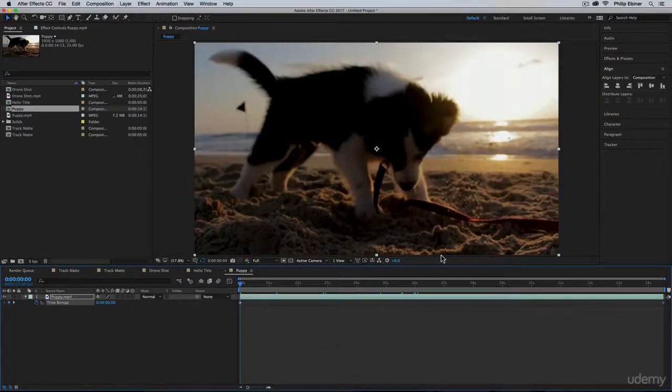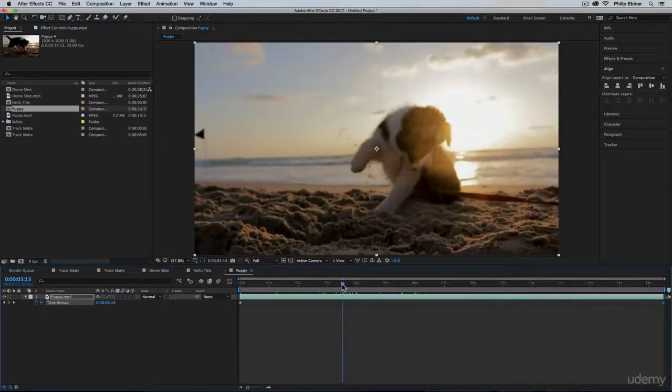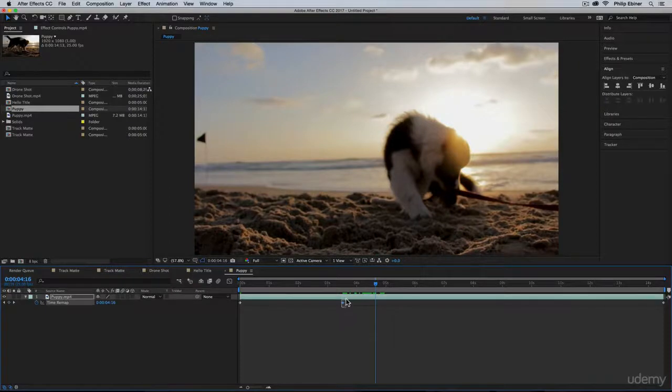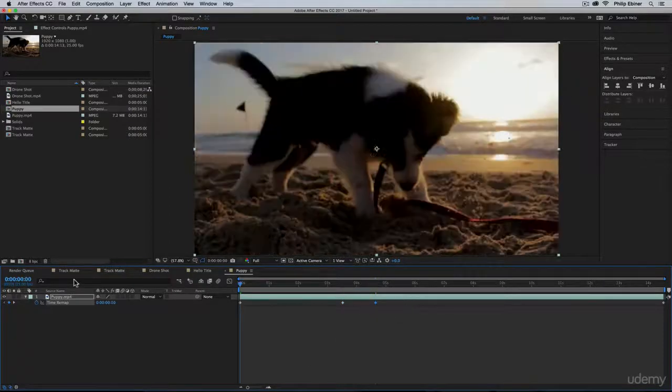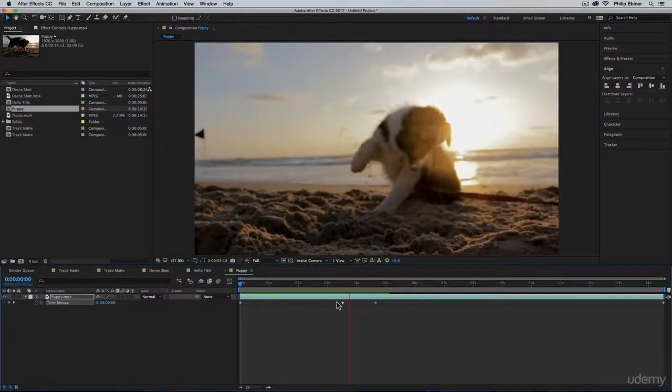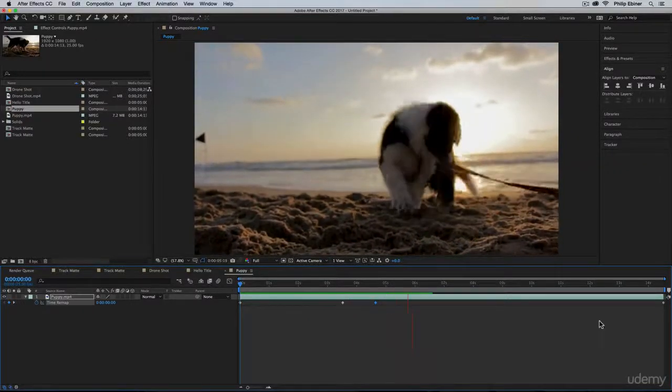If you want to create a freeze frame, what you can do is go to the frame that you want to freeze, set a new keyframe, go forward until you want the freeze frame to stop, and then copy this keyframe and paste it. So now it plays, got our puppy jumping around, it freezes, and then it continues to play.